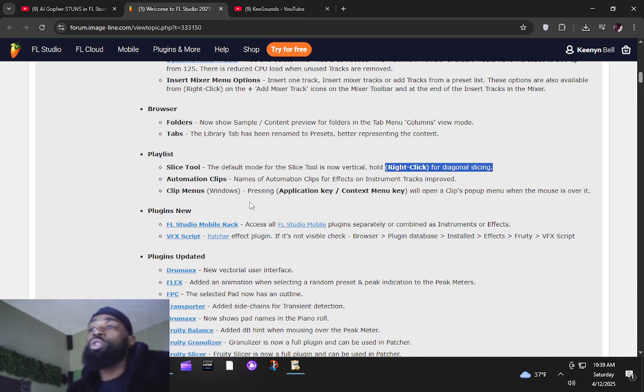Clip menus, Windows, pressing application key, context menu key. I don't know what that is. I guess it's just talking about the Windows button, because I'm like, huh? We'll open a clips pop up menu when the mouse is over it.